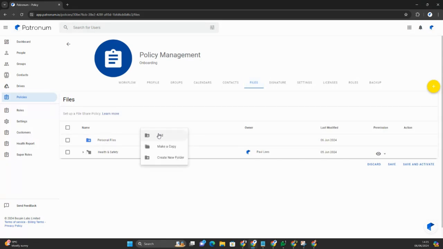And again, this is very straightforward to add. We can add files and folders from other individuals. We can make copies of files or folders from other people, or we can create a new folder infrastructure for those users.